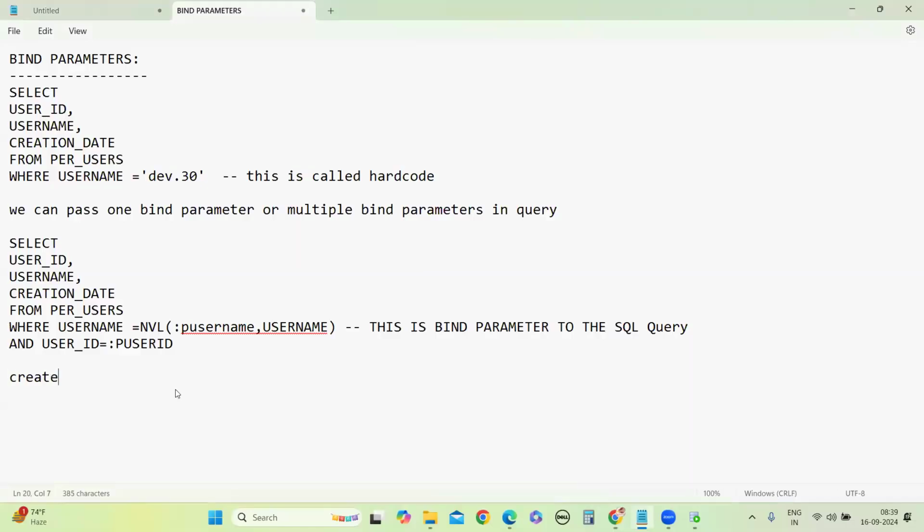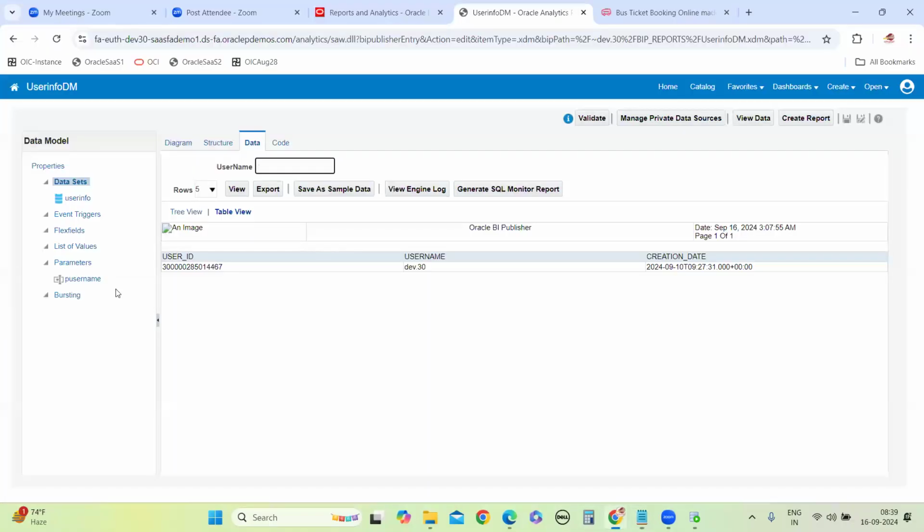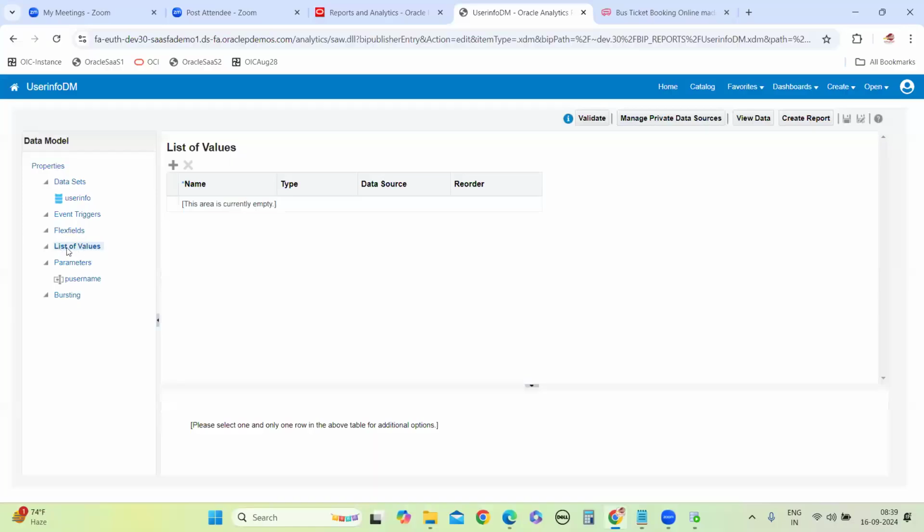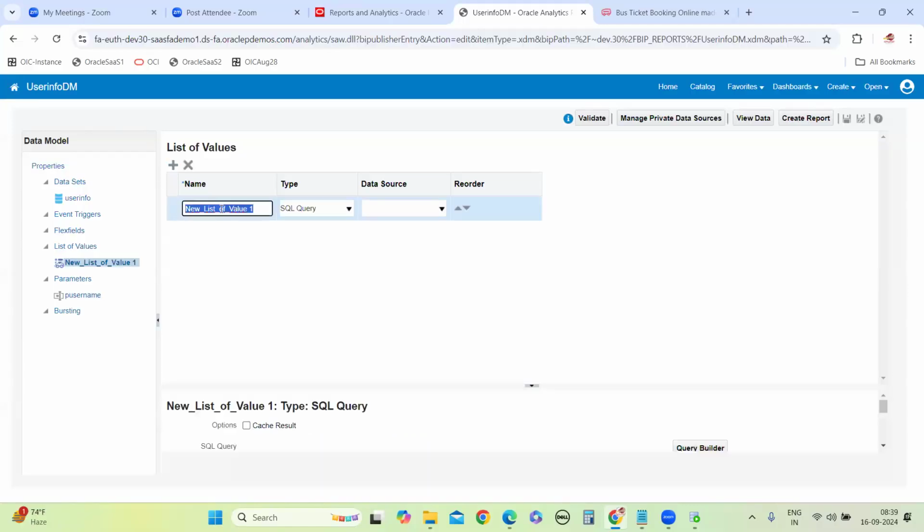Create the list of values for the parameter. To create the list of values for the parameter, what will you do here? Select the list of values here. Click on plus. Username. LOV means list of values.